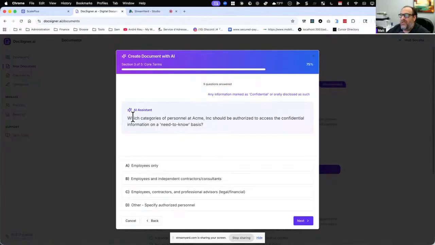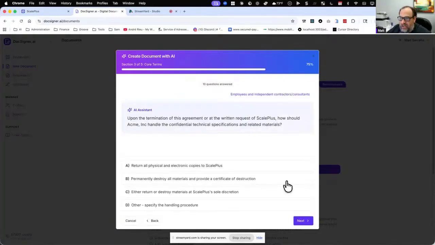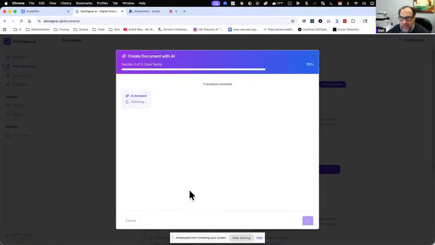So, for example, towards the end here, it says what category of personnel at Acme should be authorized to access confidential information. Let's say employees and independent contractor, for example. And say you choose independent contractor, in that case, you might actually generate even more questions. So it's a little bit slow, as you can tell, but it is very, very thorough, which I think when you're going to sign an agreement with somebody, it might be worth it to do that.